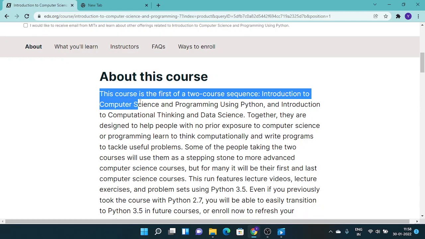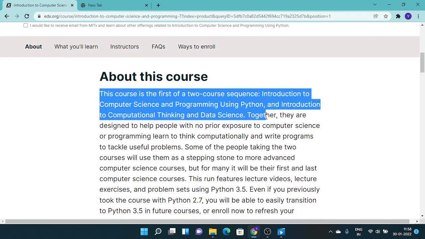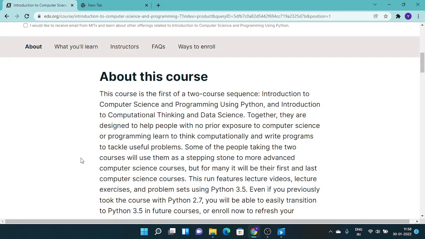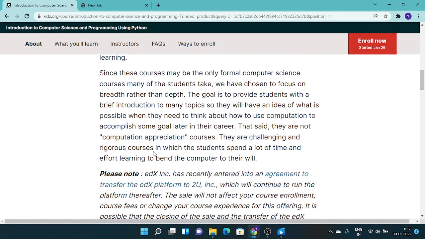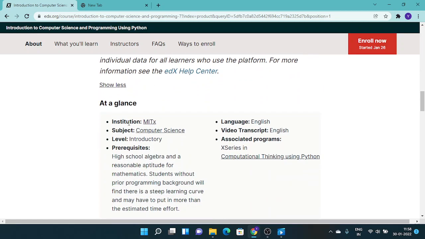It will teach you a computer programming language called Python. And Python, trust me, guys, is one of the easiest languages to learn programming. The institution is MIT, the subject is computer science, the level is introductory, and it is in English.